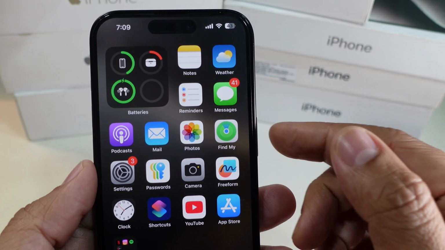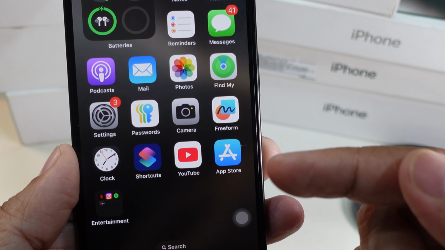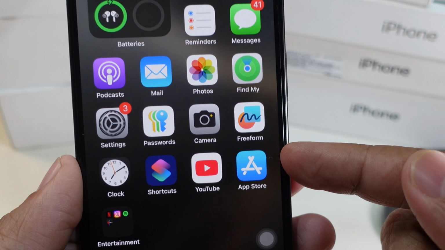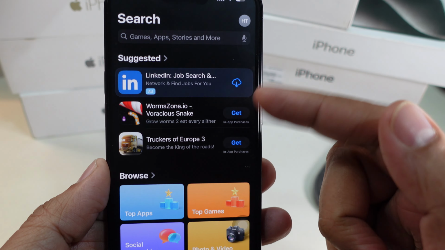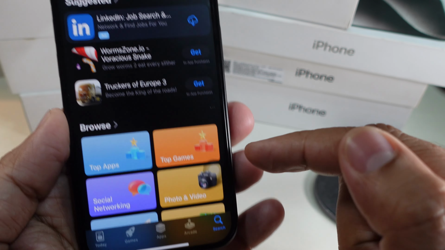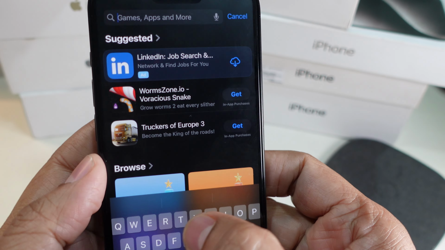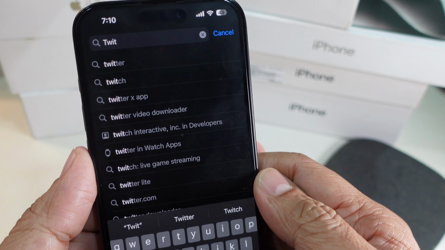So let's begin. First, let's go to the App Store. Look for the blue icon with a white A on it. Tap on it to open. Once you're in the App Store, tap on the search icon at the bottom right corner. Now, type in Twitch in the search bar at the top.